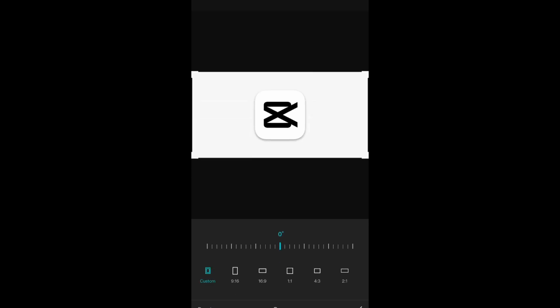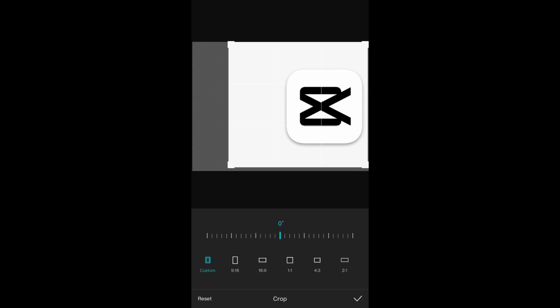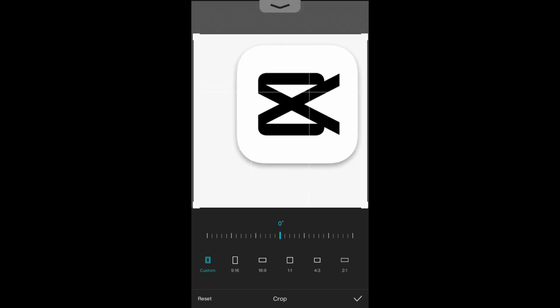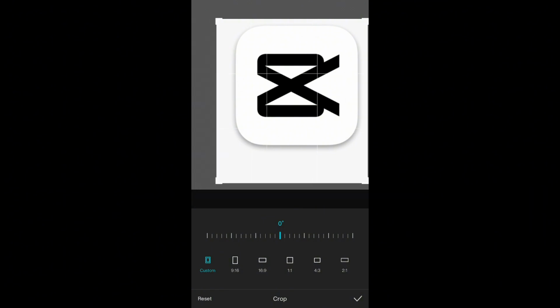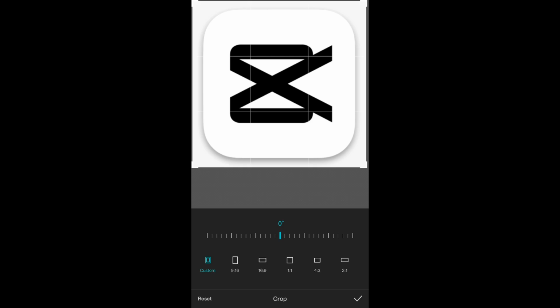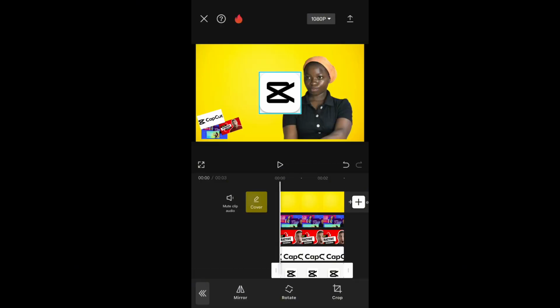So I'm just making it into the size so that I will get a bigger size when I add it to the page. So this is how I'm doing it. I'm just adjusting it to my preference size. Then I add it to my background. So I'm just looking for a nice place to place it so that I get a catchy place.